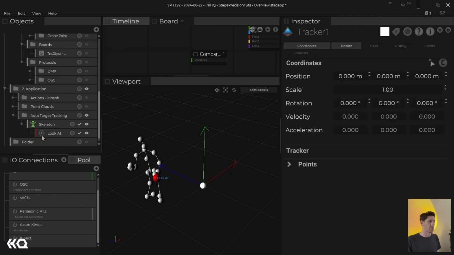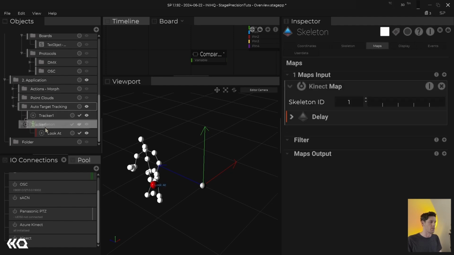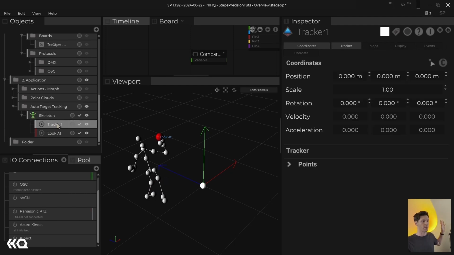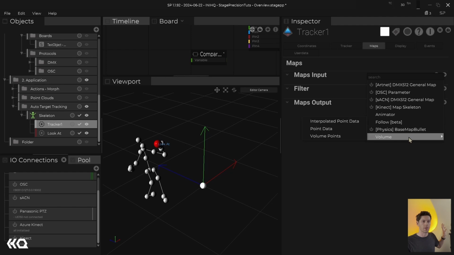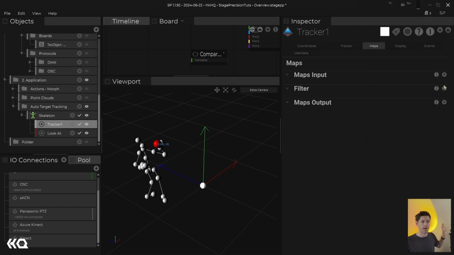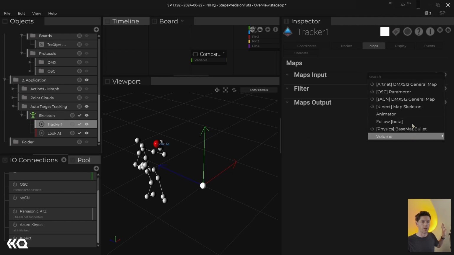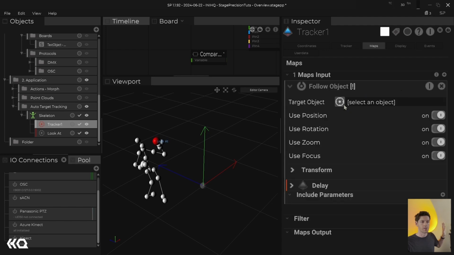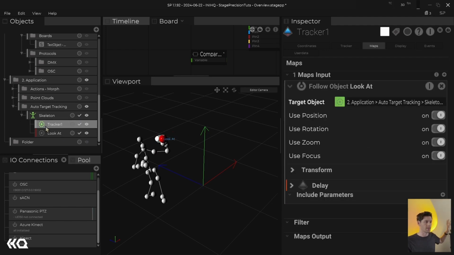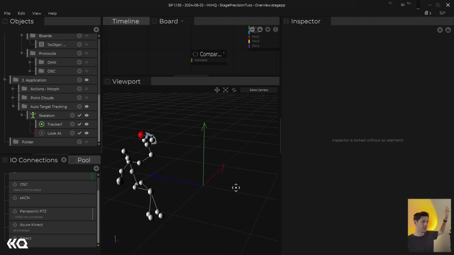So let's add another tracker. We're just going to put this in here. We could probably just parent it underneath or make it a child of the skeleton. Then we can take the input and have it follow the look at point. And you can't see it right now, but that's actually because it's behind it. So now we can smoothen this. There we go. Okay, cool.